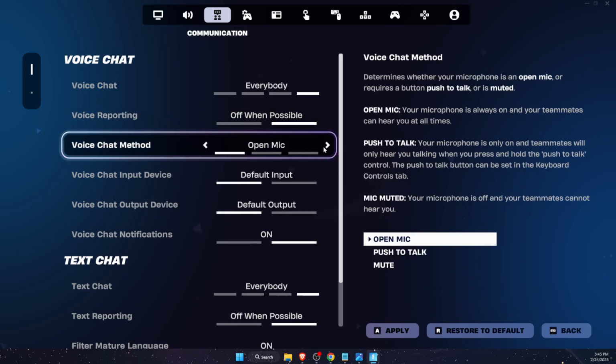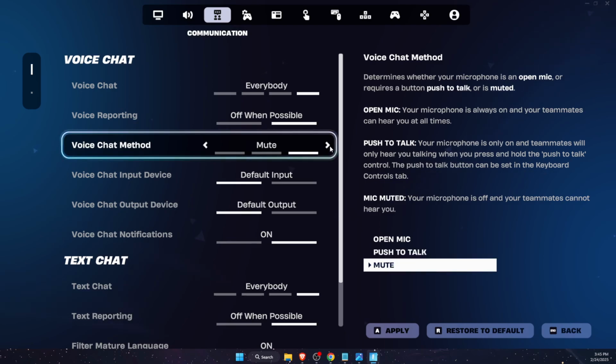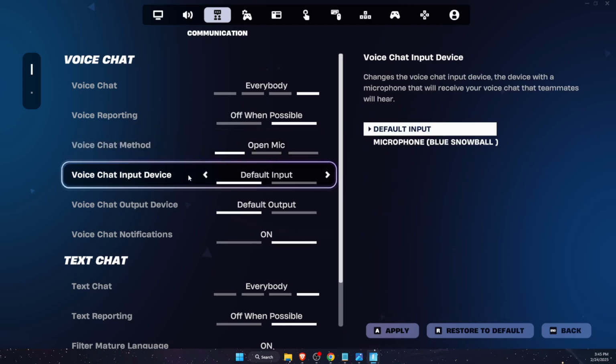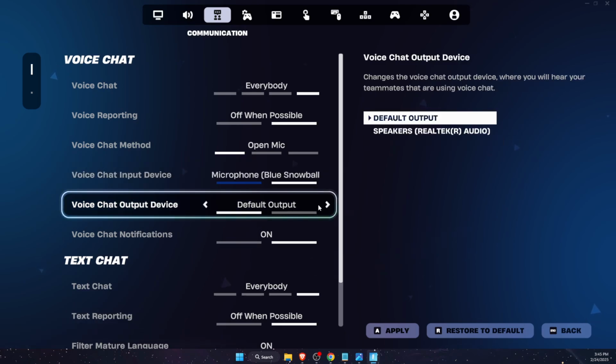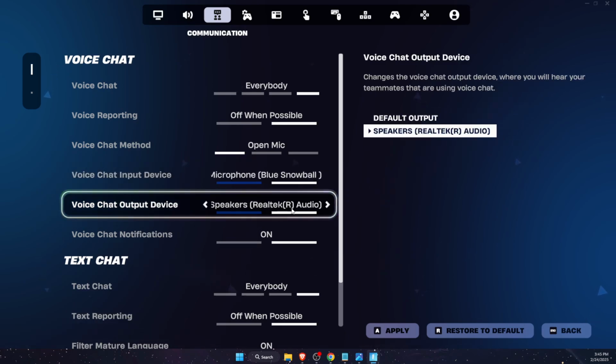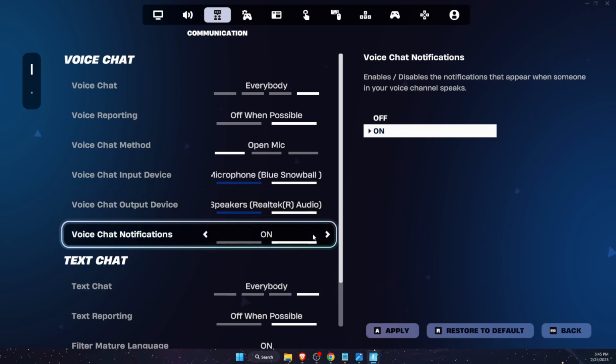Now voice chat method would be open mic or push to talk. Just make sure it's not muted. Now you also want to go ahead and choose input device, which would be either default or, for example, your microphone. The output is also, you want to go ahead and choose the one you use. And that's pretty much it on this end.